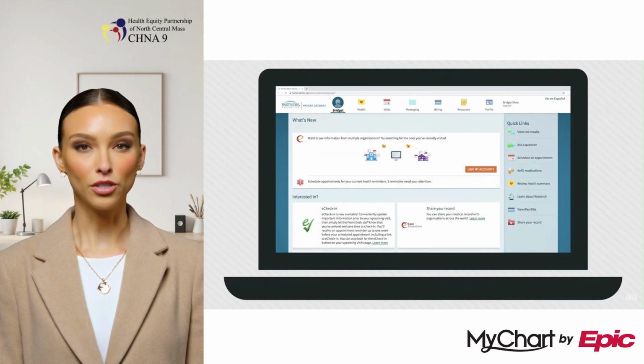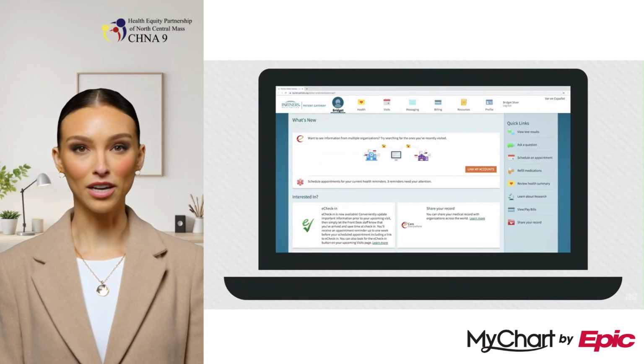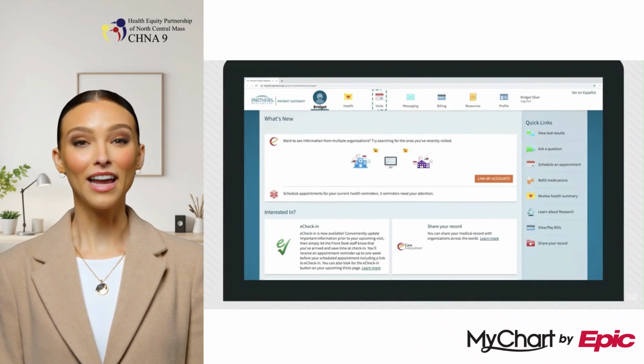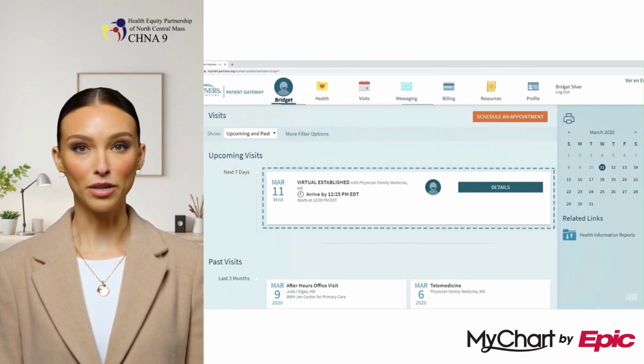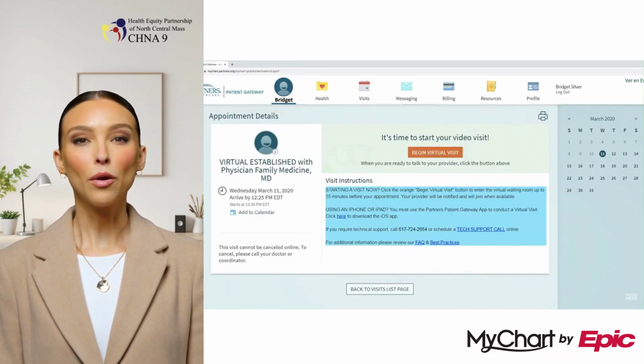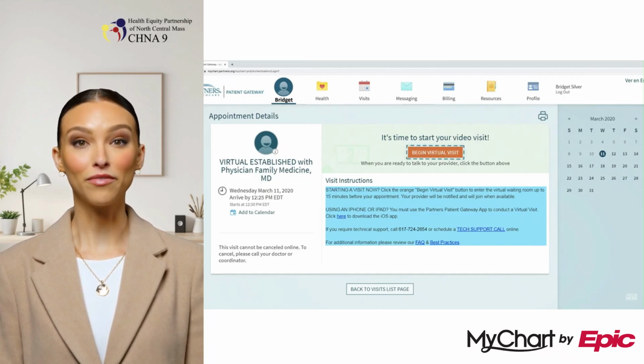To start a virtual appointment, follow these steps. Step 1, log into your MyChart using your username and password. Step 2, from the homepage, click on the Visits button. Step 3, select Appointments and Visits from the drop-down menu, and then select your scheduled virtual visit. Step 4, once the appointment is open and the details of the appointment are visible, click on the orange Begin Virtual Visit button.